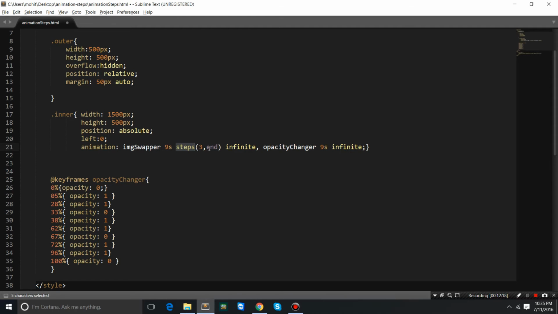That way, I'm saying I would want 3 steps to happen, and the animation should end with the step, not start with the step. If it starts with the step, you'll not be able to see the first picture; you'll immediately jump onto the second picture. Infinite means the animation iteration count is never ending, going on forever. The other animation is comma separated, going on for the same duration, 9 seconds, and again it's infinite as well. If at this point I were to change and take a browser preview, let's see what happens.